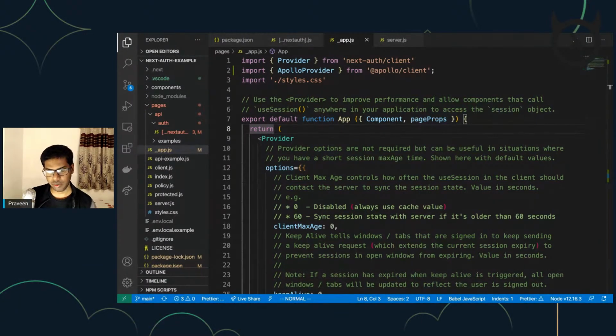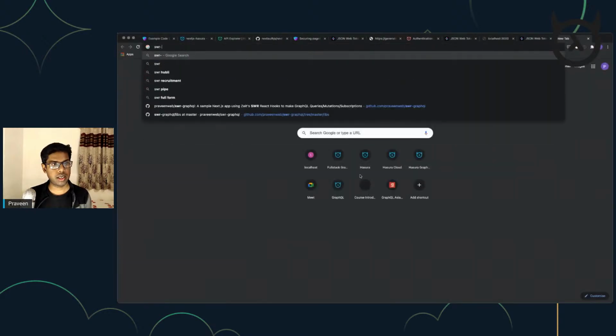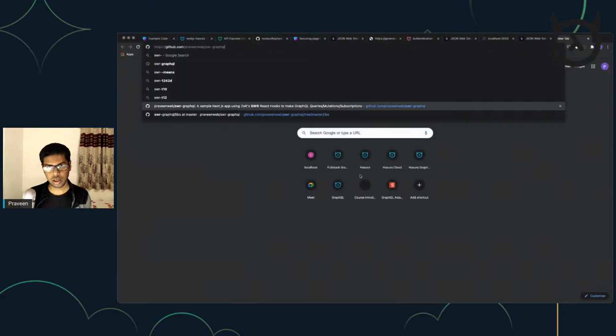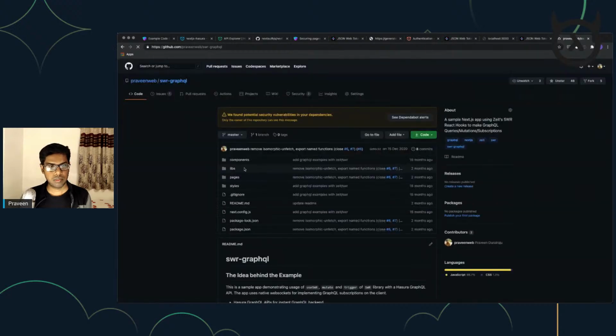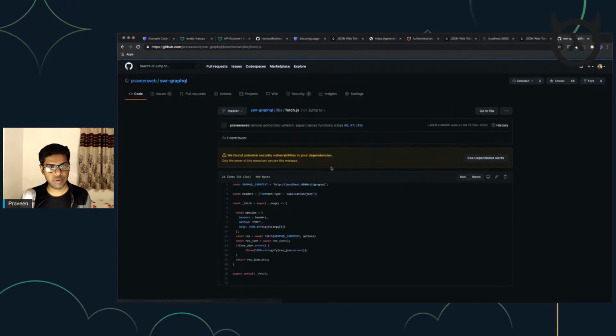So I've written an SWR library. I think I've shared it last time around as well. But that doesn't have the authentication integration. It just has a plain setup. In fact, I'll just put that link over here as well. It should be fairly simple to add a header value to this.